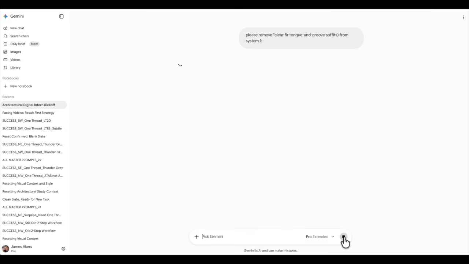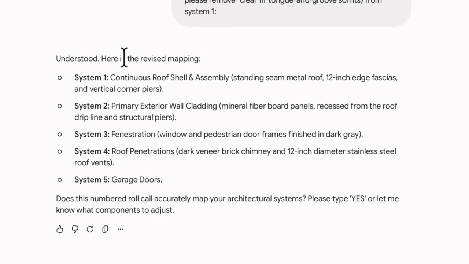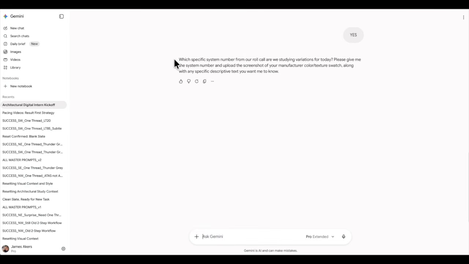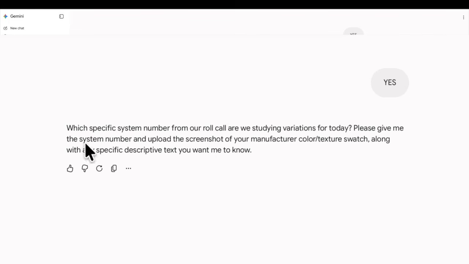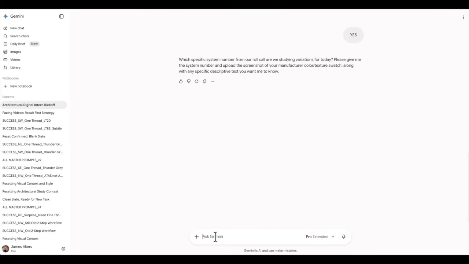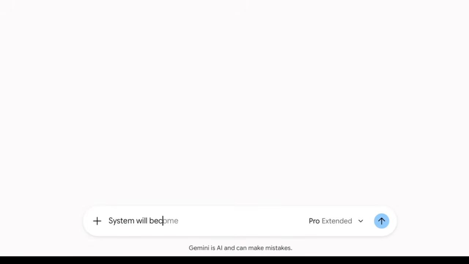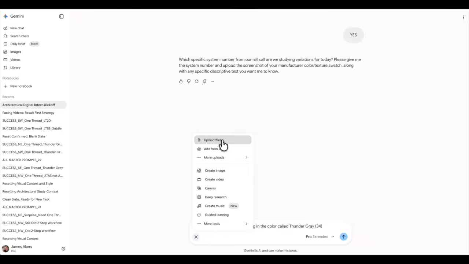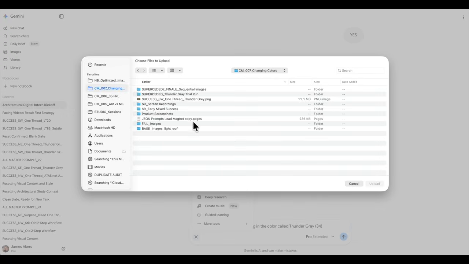So I'll go ahead and hit submit. And here it comes back: understood. Here is the revised mapping. Everything else is good, so it's asking me to please type yes that it has understood me correctly. So here's my next question. It's asking for the system number and the upload of a screenshot of the manufacturer's color or texture swatch. So that's exactly what we wanted it to do. So let's answer: System 1 will become ATS Roofing in Thunder Gray 34. So I'm going to upload the file of that screenshot of the manufacturer's catalog, and there it is.